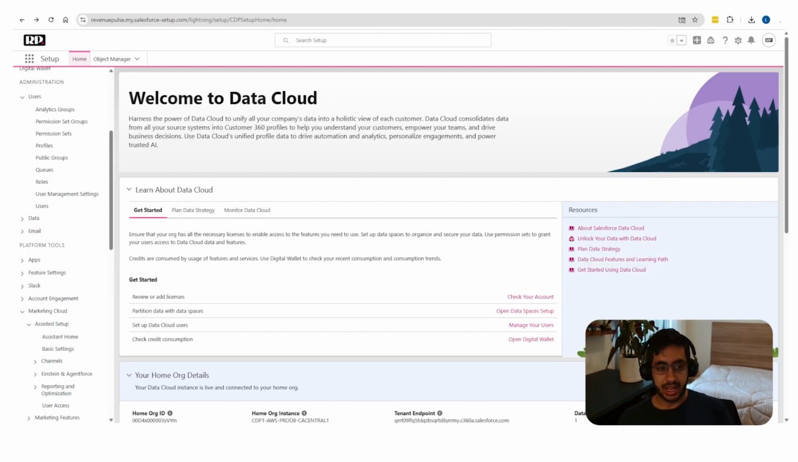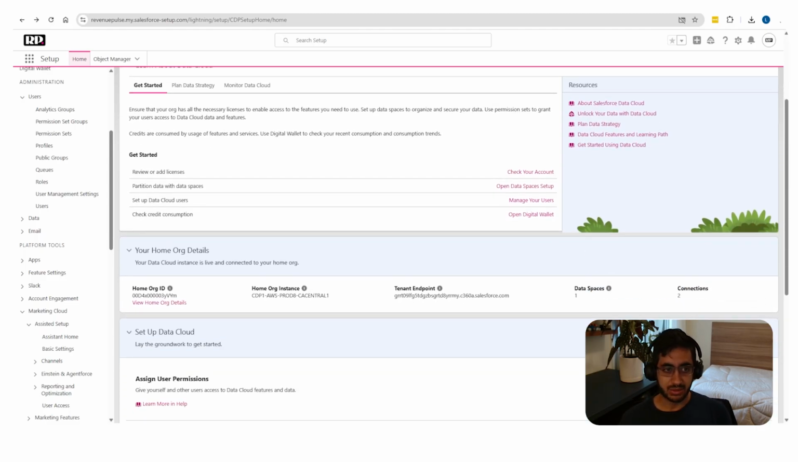Once you get Marketing Cloud Next from your Salesforce team, you get also Data Cloud, or at least Data Cloud for Marketing Cloud. And it's usually already set up for you, so you don't have to worry too much about setting it up. You have to do a few things. Adding licenses is one of them. So if you're a Salesforce admin, you'll be able to do that.